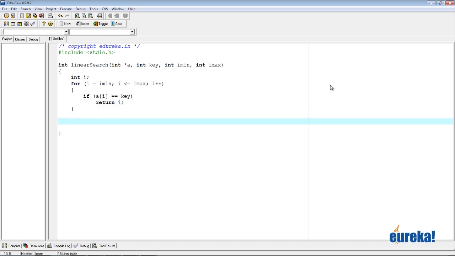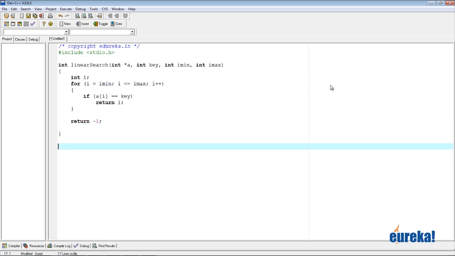Now if we come out of the for loop, it means we did not find the key. So we can just say return -1. That's our linear search function. Now let's write the main.